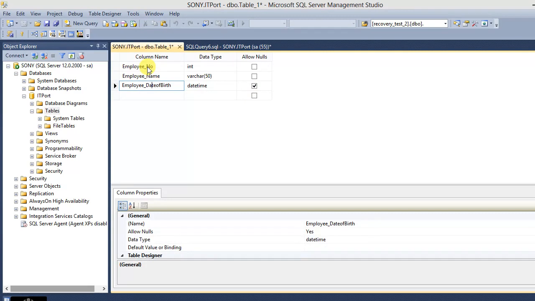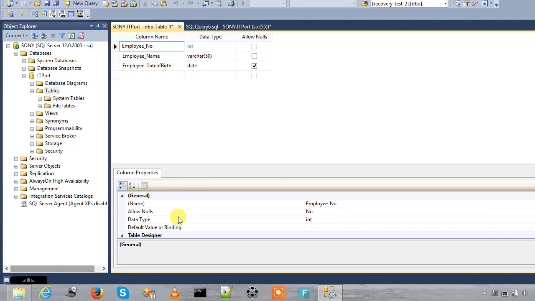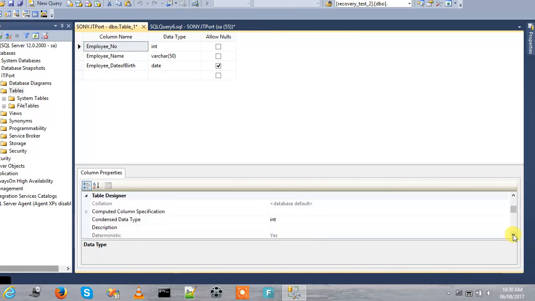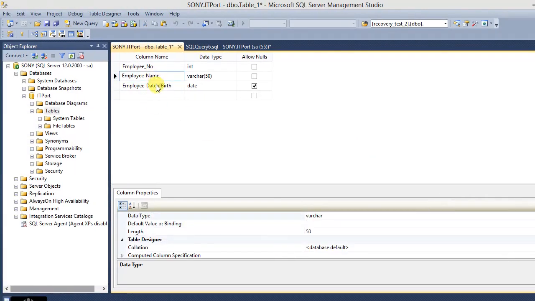We started with three columns: employee number, employee name, and employee date of birth. Employee number is an integer and employee name is a varchar field. Varchar means a string field; we can store alphanumeric characters. The date of birth is datetime, or we can use date. So this is the first, second, and third column. If you select a column, its properties are displayed below, such as allow nulls and data type. Each column contains properties.